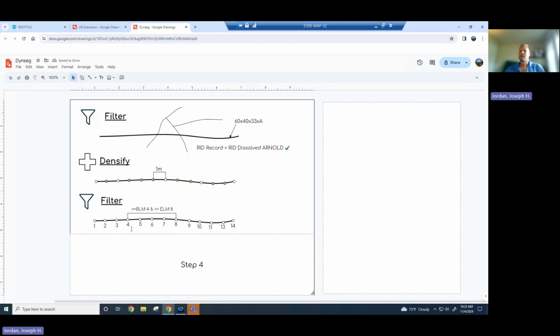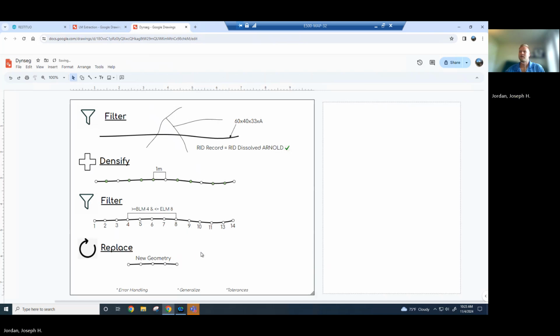And we filter out only the vertices that fall between the BLM, ELM range of our record. So in this case, I'm looking at this road ID from log mile 4 to log mile 8. I only want these vertices. Last step, we just replace the geometry of that record with the new geometry that we've created, this string of vertices.